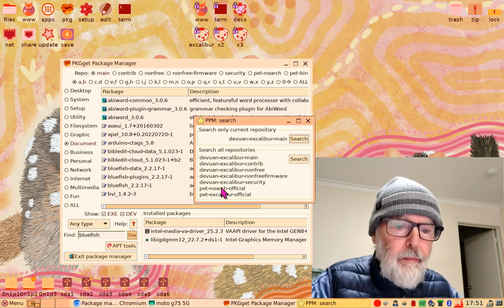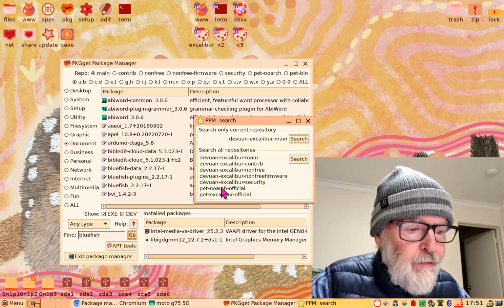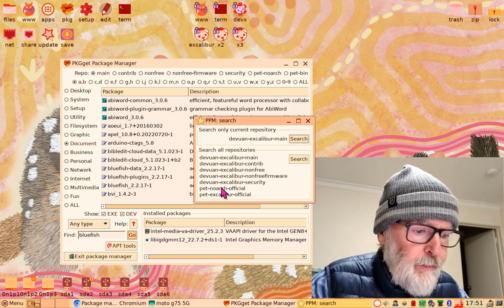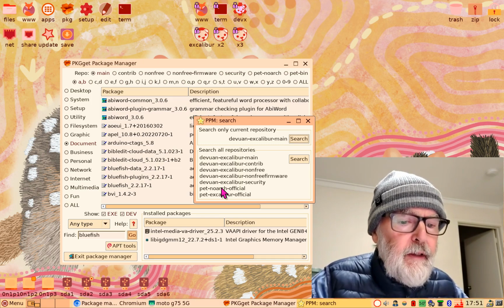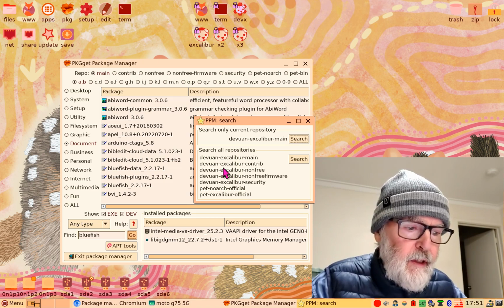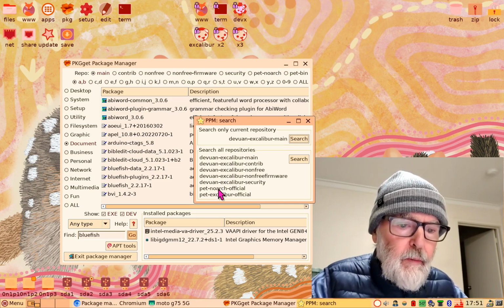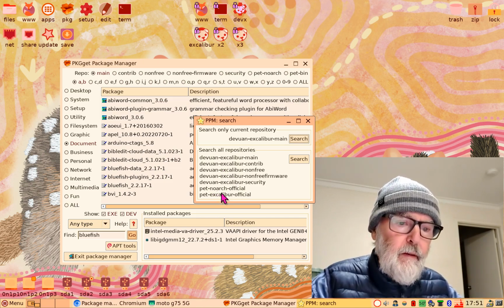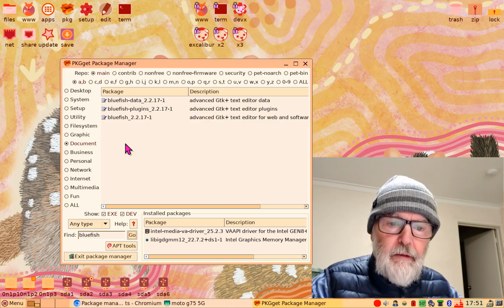There's also pet package repositories. The native package format in Puppy Linux is what's called a pet package. The name of each of those packages ends with a .pet. Debian packages end with a .deb. And we still maintain these. We still support these in EasyOS. They're a nice little package format. Okay, so anyway, we'll just look in the main repository, the Devuan main repository, and there's Bluefish.